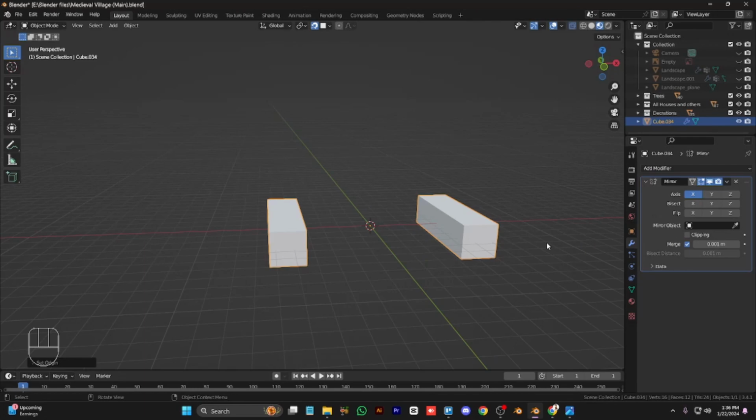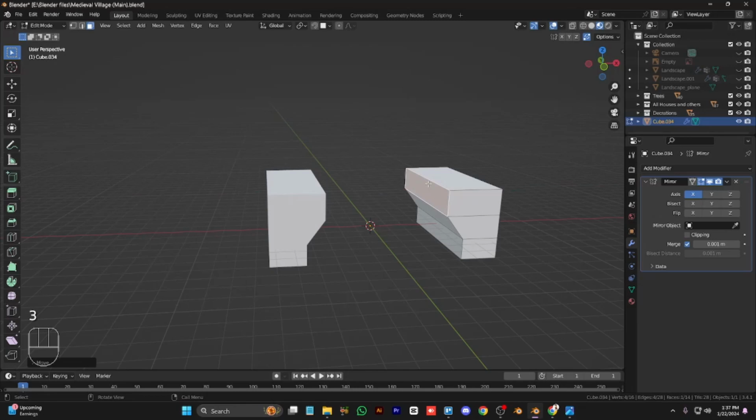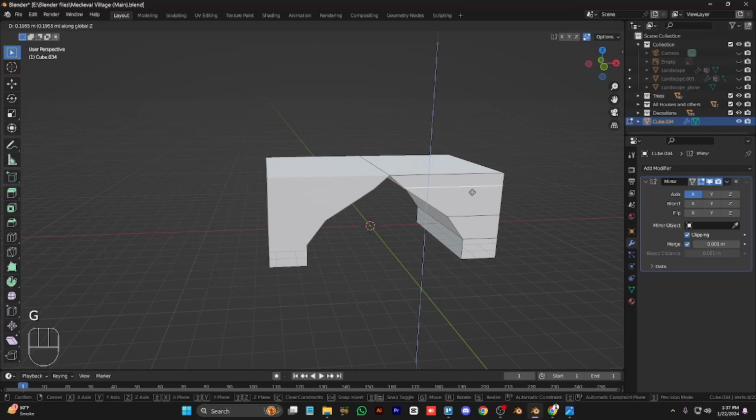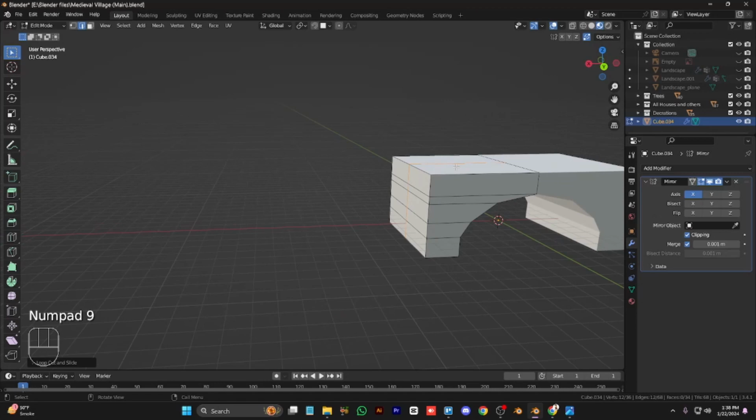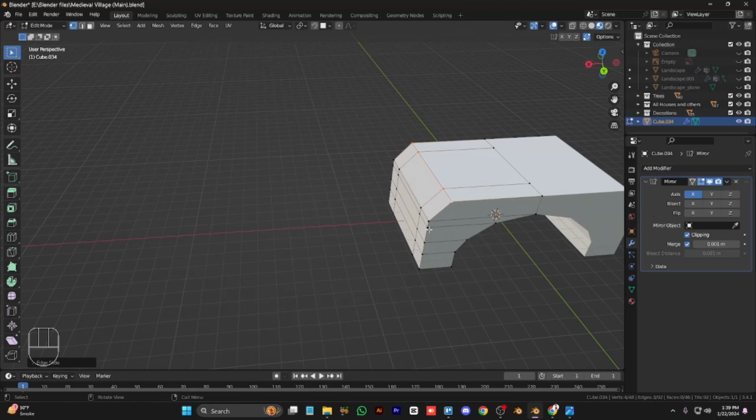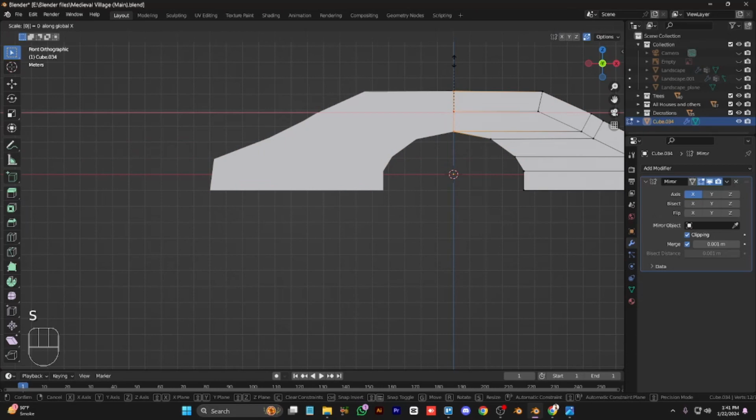Now add a cube and scale it on the X. Now add a mirror to it and set the origin to the 3D cursor. Extrude multiple times and move them just like here, and select this loop right here. Okay, move this loop up and bevel it. Now move it a little bit down. Okay, now add one loop cut and bevel it, and now select these faces and extrude them and move them to make the shape of a bridge.